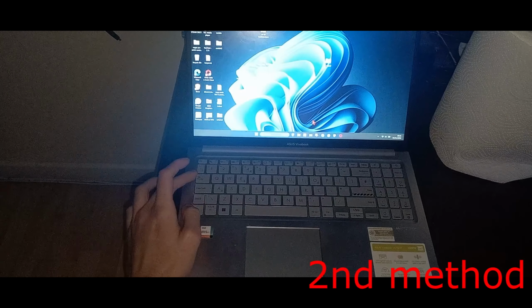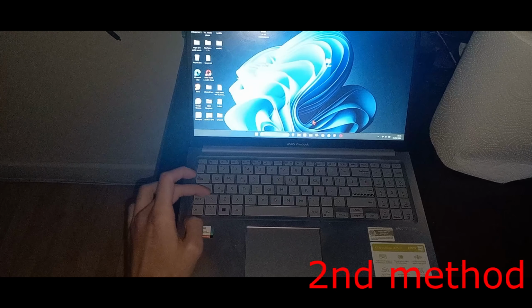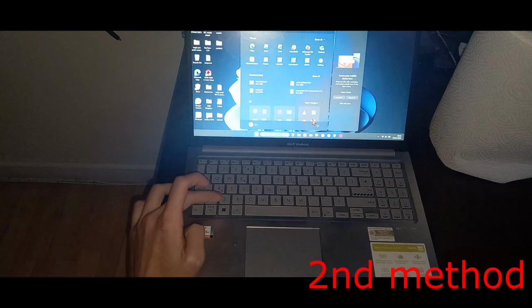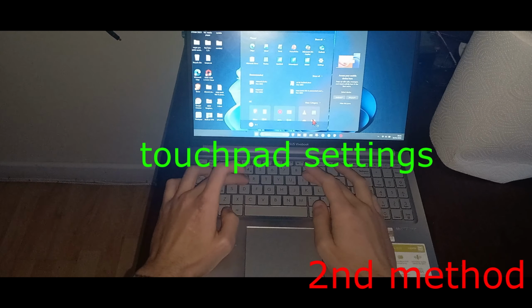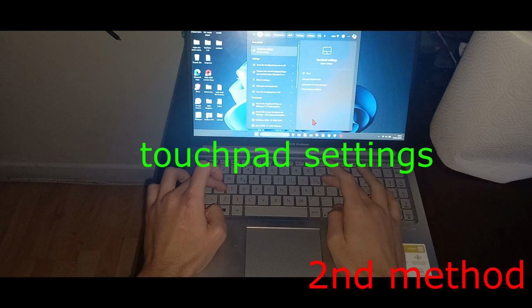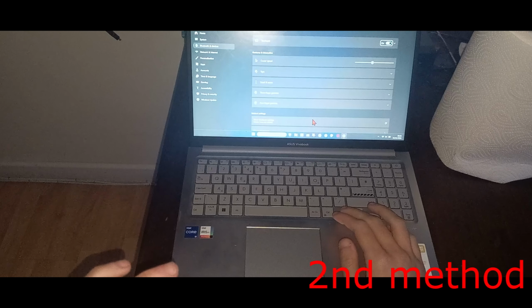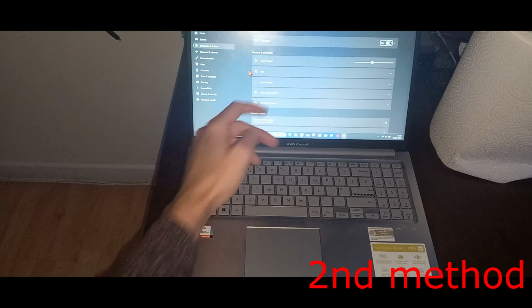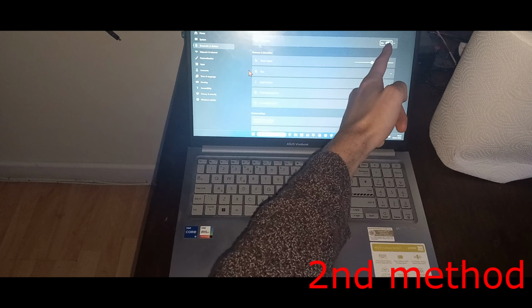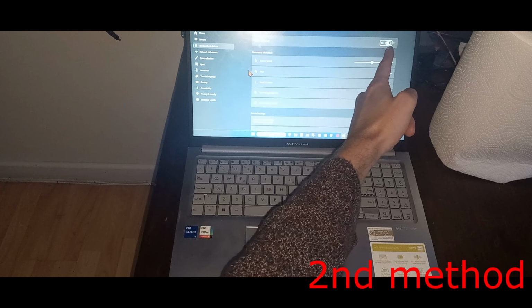See if that works. For the second method, you want to click on the Windows key on your keyboard, which will now pull up this. You want to search for touchpad settings and then click on enter, which will now bring us to here. And now once we're here, it's going to be saying touchpad and it's going to be saying off or on. Make sure that you have it on.